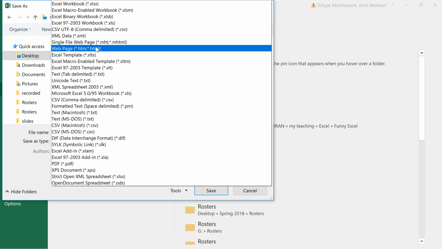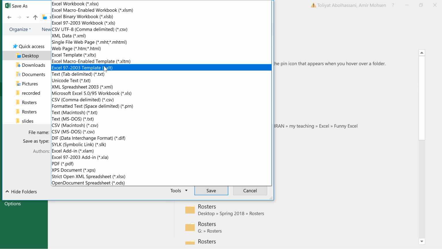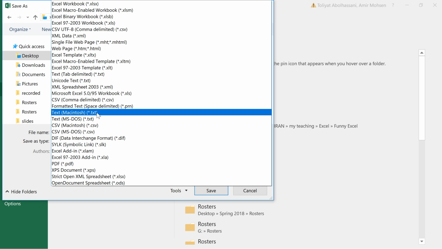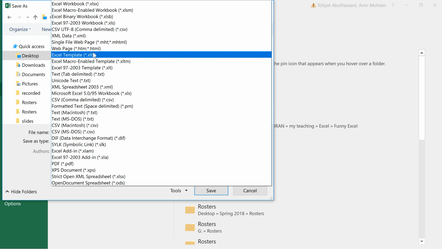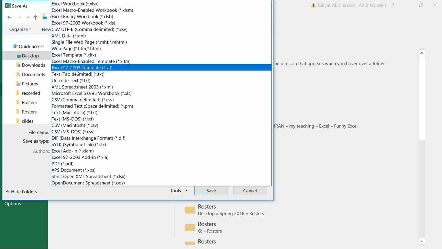Another thing, for example, if I want to save as a web page, I select this one. Or if I want to create a template, where is the template? For example, it is one of the templates. Here is the template, Excel 97-2013 template. So I can create a template.